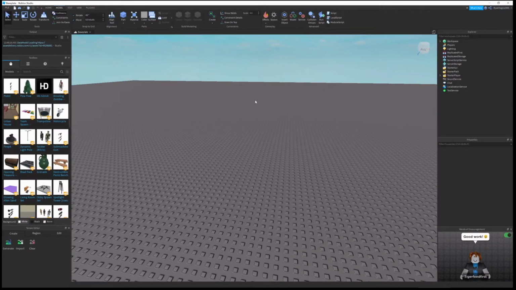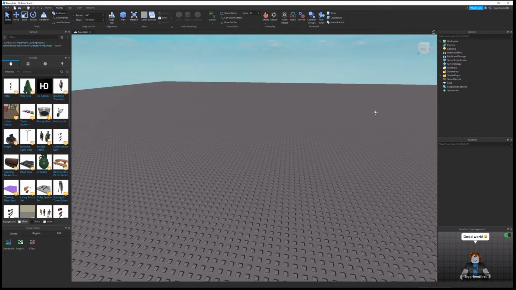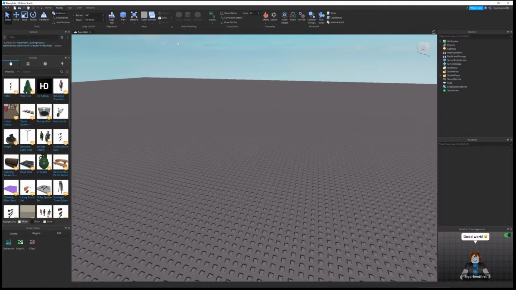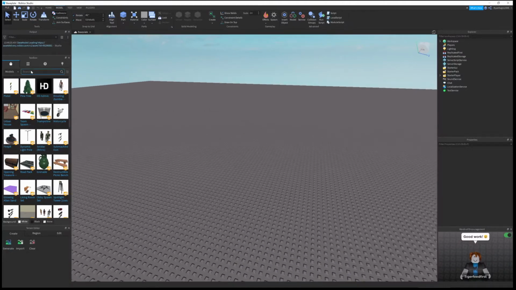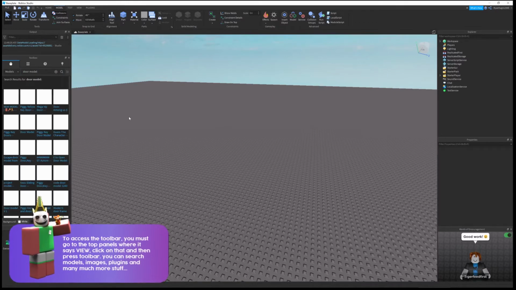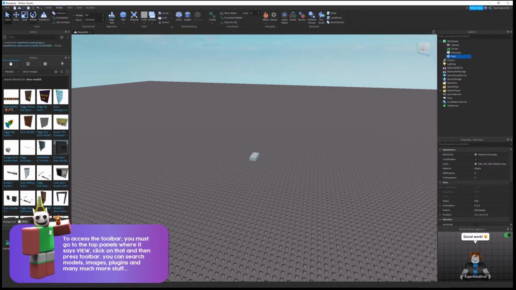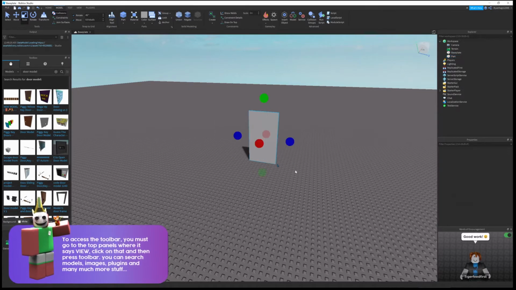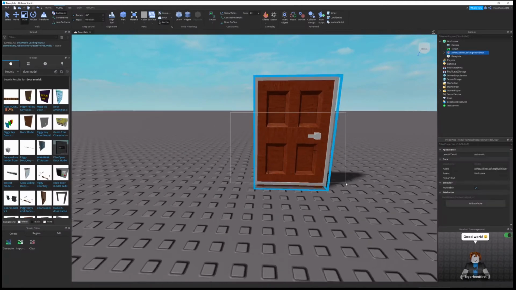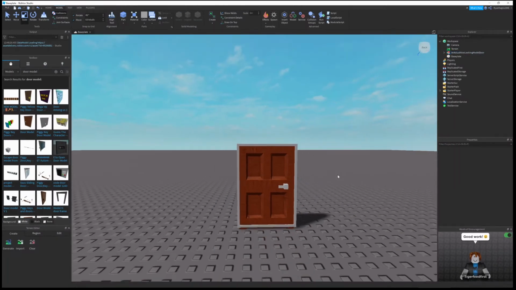Alright, so what we're going to do now is make our teleporting parts. I want to make some sort of doors. I'm just going to take a door model from the toolbox. You can make your own by inserting a part and scaling it up and stuff like that. It's quite simple, but I'm just going to take this one here. It looks quite nice.